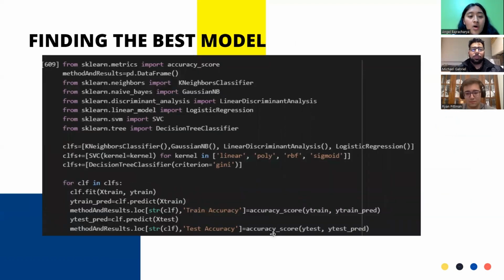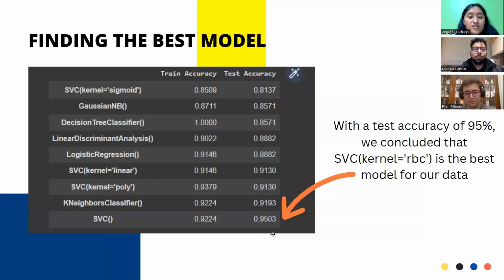In order to find the best model, we ran K-neighbors classifier, Gaussian NB, linear discriminant analysis, logistic regression, SVC for the following kernels: linear, poly, RBF, and sigmoid, and the decision tree classifier. With the test accuracy of 95%, we concluded that SVC with the kernel RBF is the best model for our data. Even though the decision tree classifier resulted in the highest training score, we ignored that because we knew that the testing score is a more accurate predictor of model success, whereas the training score is a reflection of how well the model can memorize the answers.